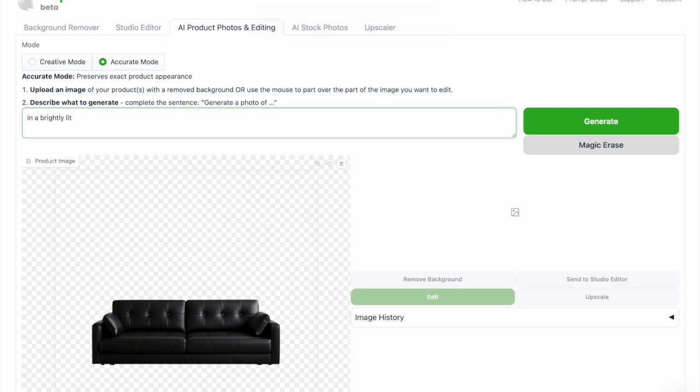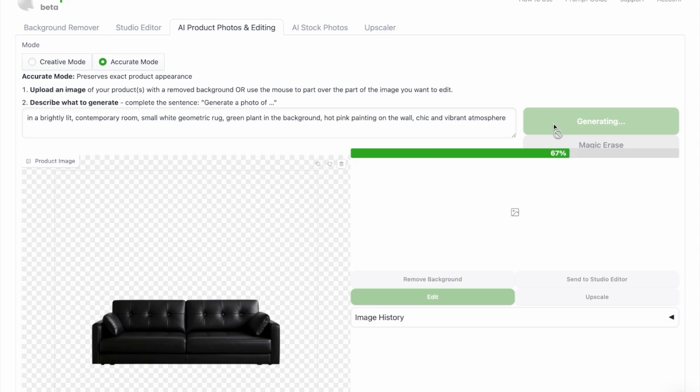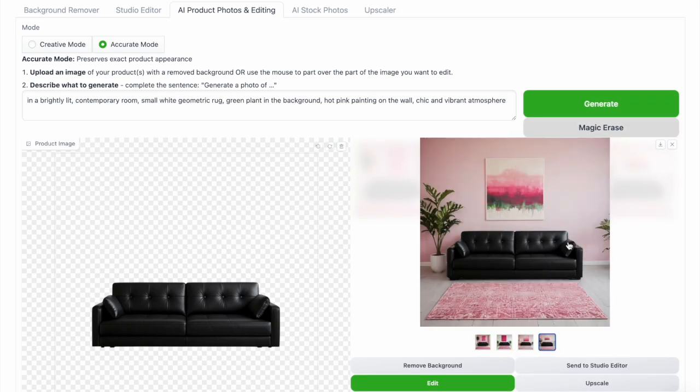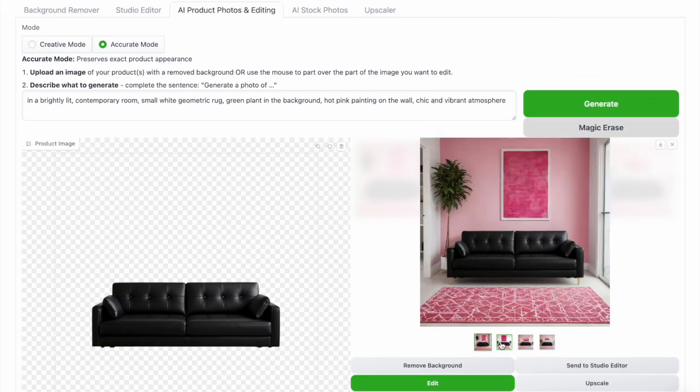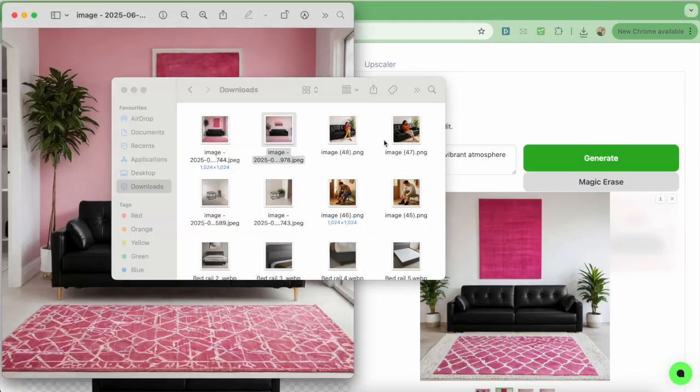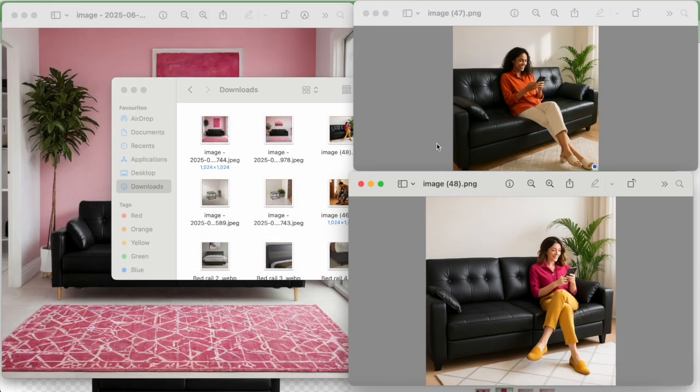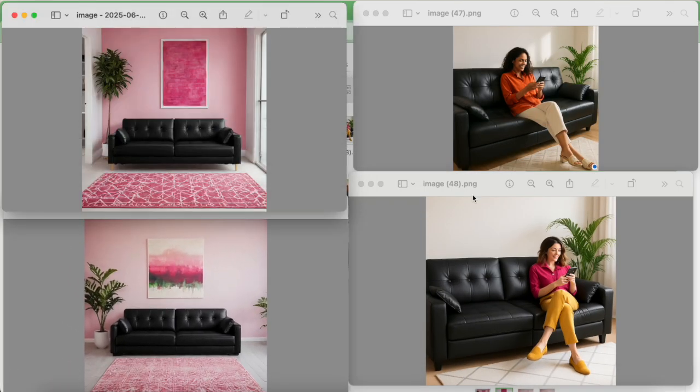and then type in the prompt, in this case in a brightly lit contemporary room, small white geometric rug and a green plant in the background, hot pink painting on the wall, chic and vibrant atmosphere, then click generate. For the images created, flick through them to select the ones you like or edit or touch them up if you need to. I'm going to save the ones that I like. And now I'll show you how the images from creative and accurate mode look side by side.